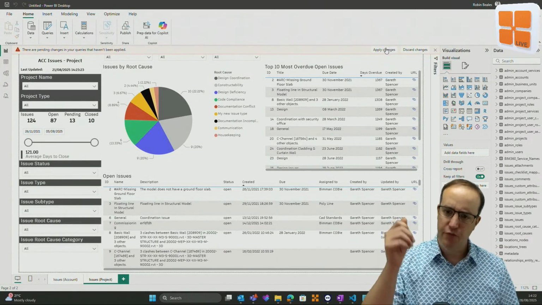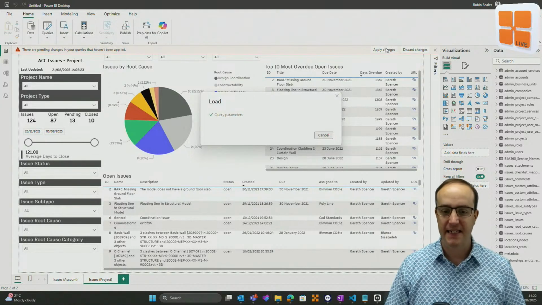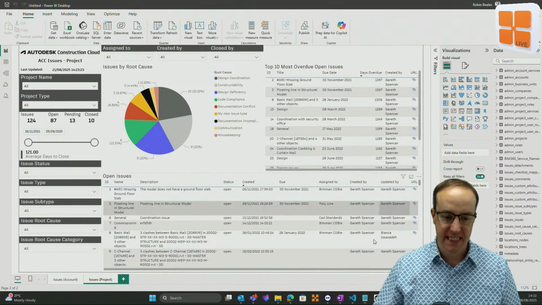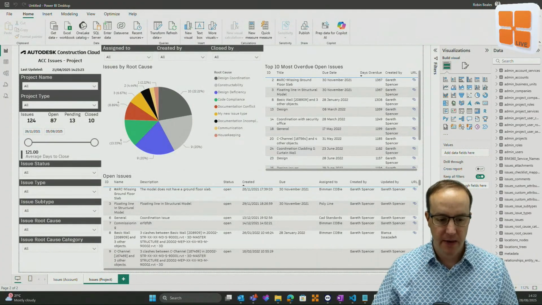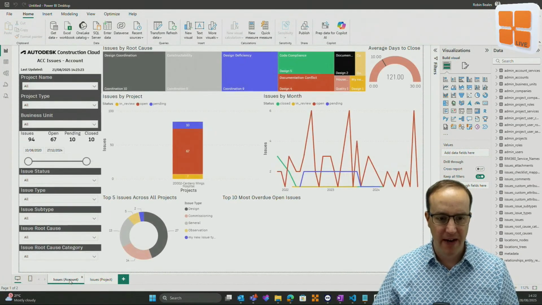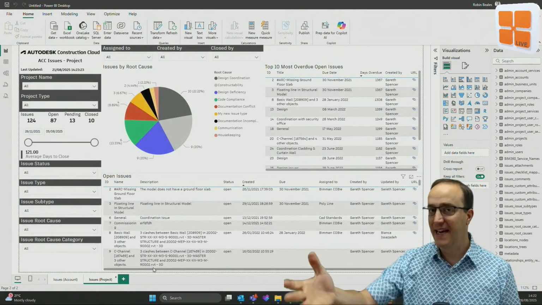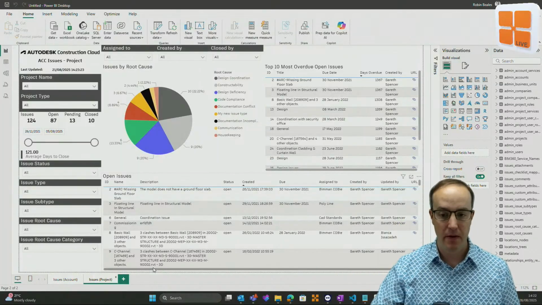So here we are. It's refreshed, it's pulled the data connector, and it's given us our dashboard for issues inside of ACC. Power BI, sorry. And you can see at the bottom we've got two tabs. We've got an account tab and a project tab. So it's remarkably similar to the insight builder.